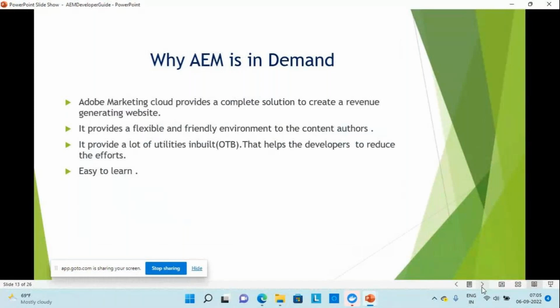So what about content authors? What is a content author? So content author is a type of user in any AEM environment. So in any AEM project, we have different types of users. We have developers, we have content authors, testers, administrators, right? So the developer's role is different, the content author's role is different, the tester's role is different.